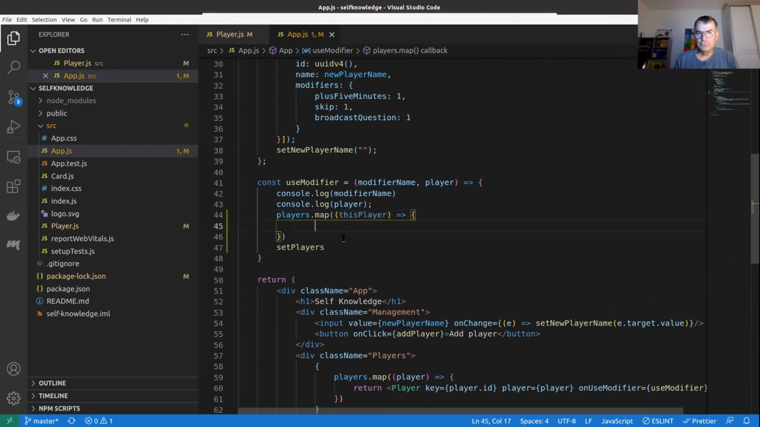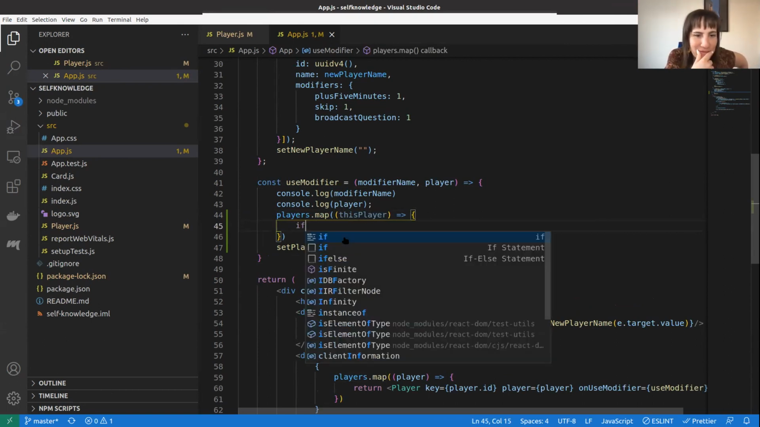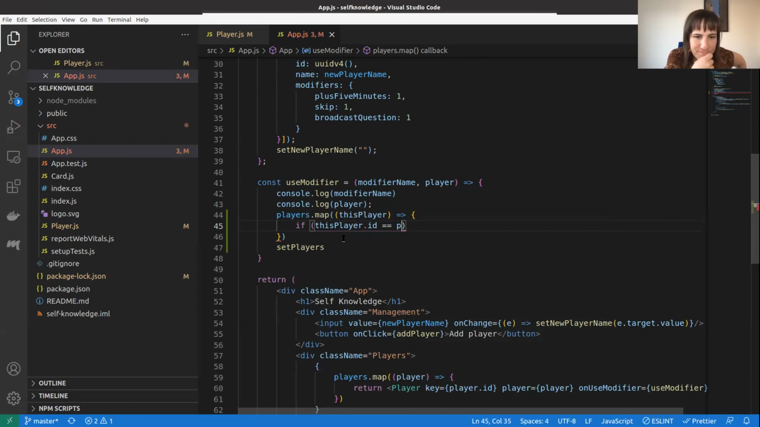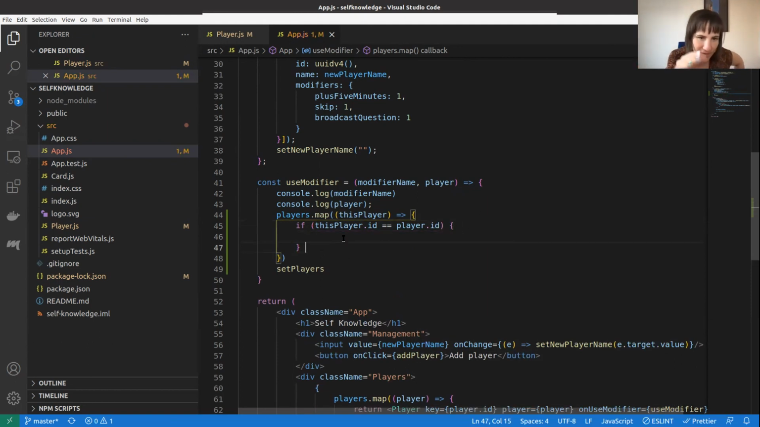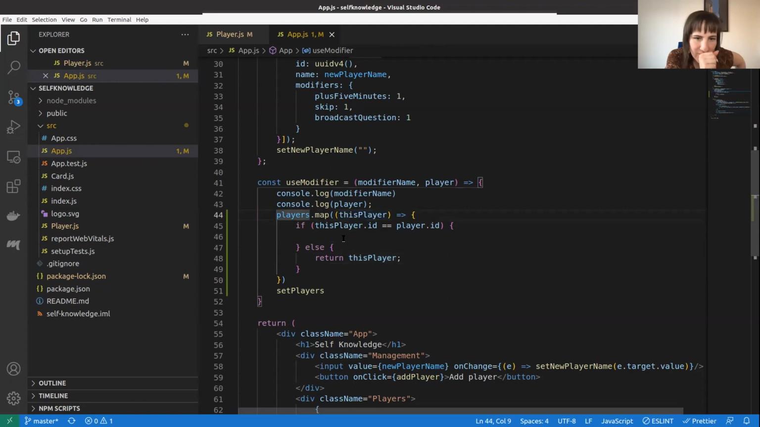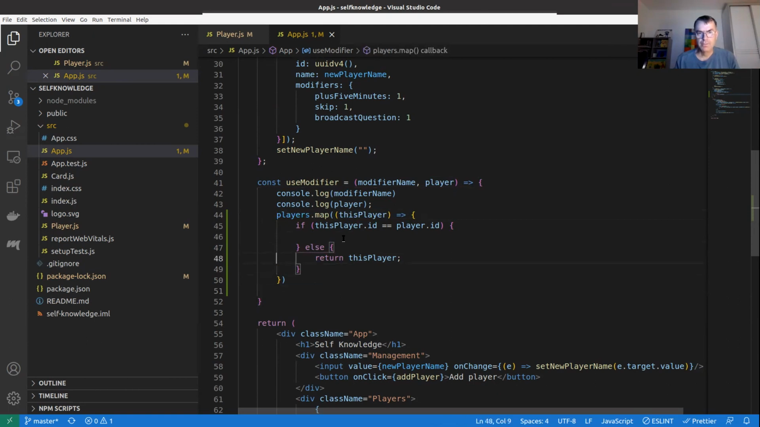Okay. And then what we should do is if this player dot ID equals player.id, then we will do something else. We are going to fill that in a minute. Else return this player. Right, this player. And the whole, sorry, no, this player. Okay, and then this is not really good. All this we are assigning to something new, right? Sorry, we are assigning to a new variable. Or we can just call set players with this argument. Okay, and then we don't have to add variables.